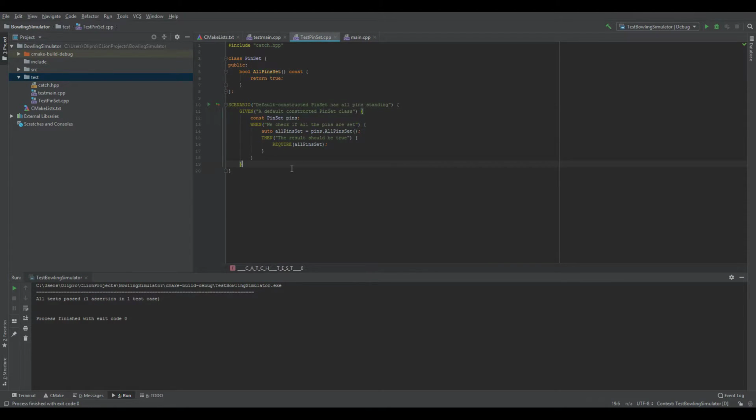So what we do though is we now evolve that. So new scenario to force us to generalize. Scenario: let's say a pin set with one pin knocked down does not return true when we check all pins are standing. That's over the 80 column limit there, but whatever.